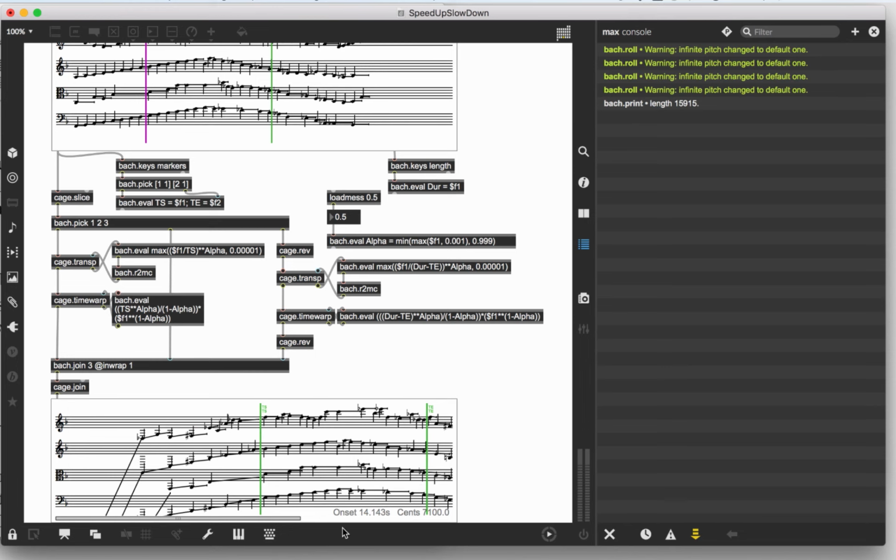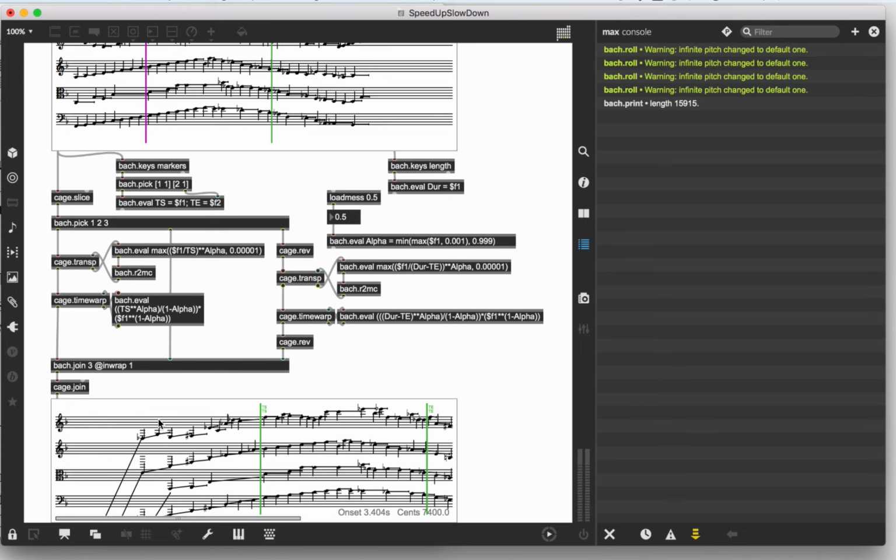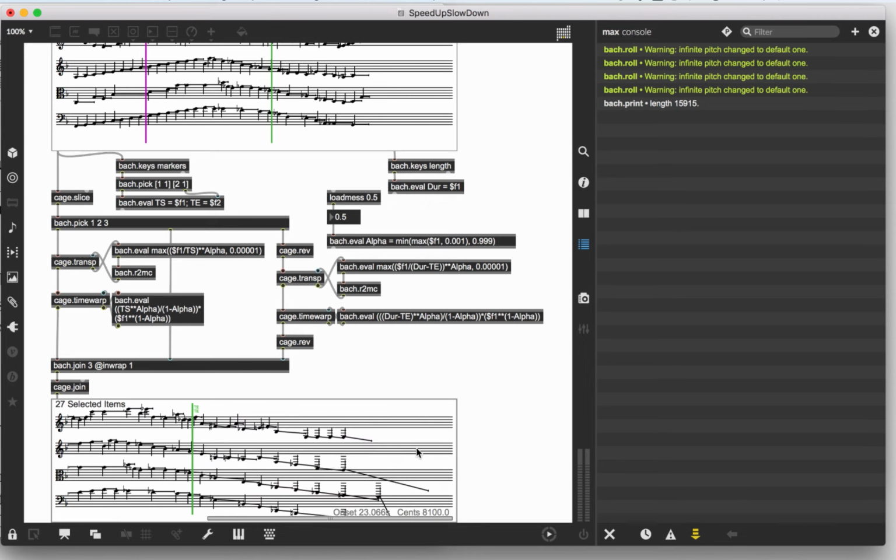Notice that the duration of the speeding up and the slowing down portions have increased significantly. If we wanted to add a mechanism to preserve the original duration, either we remove the cage.timewarp altogether, as we did before, this can work, or we can crop this speeding up at some point so that we only take the last portion of speeding up, the one that fits the duration of the starting section. And the same thing reversed for the ending portion.